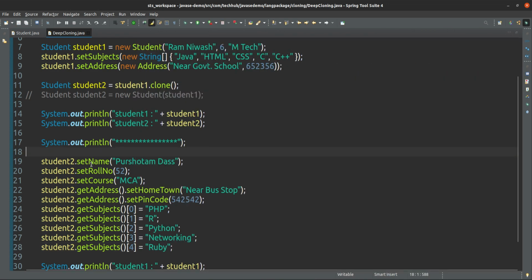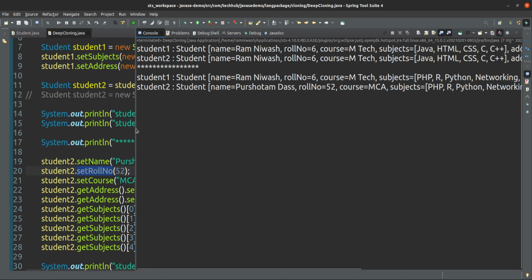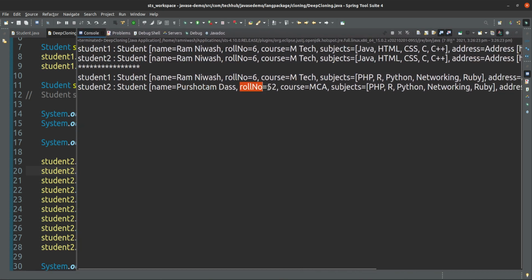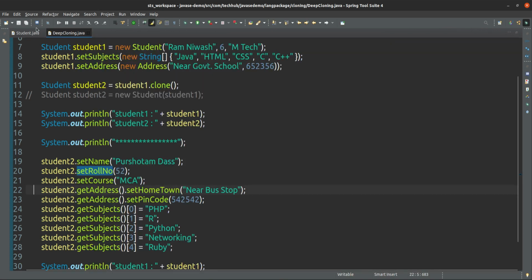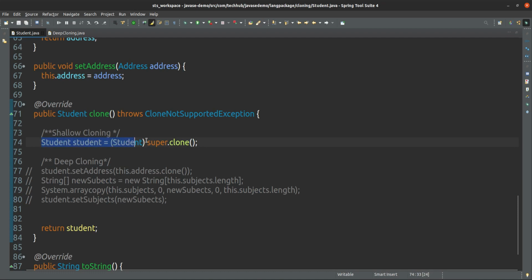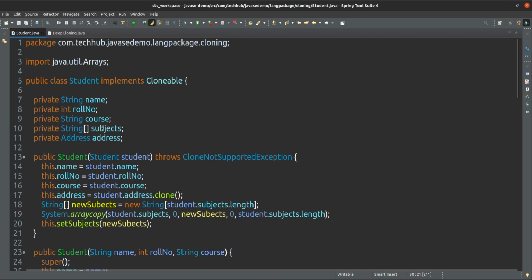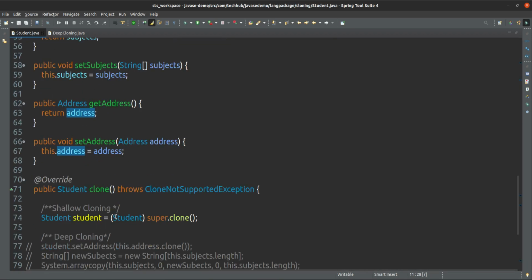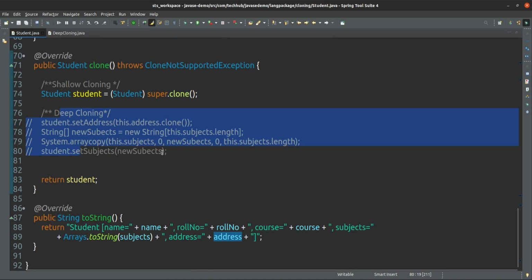Only the name, because why only the name, roll number and course is changing. If you see here, only the name, roll number and course is changing, remaining thing it's changing for both. But if I'm changing here course to MCA, here it is not reflecting, because in student I am making the clone of student only. Remaining whatever the reference type is there, reference type is student, subject or address, that I am not making the cloning, means I am not doing the deep cloning for that one.